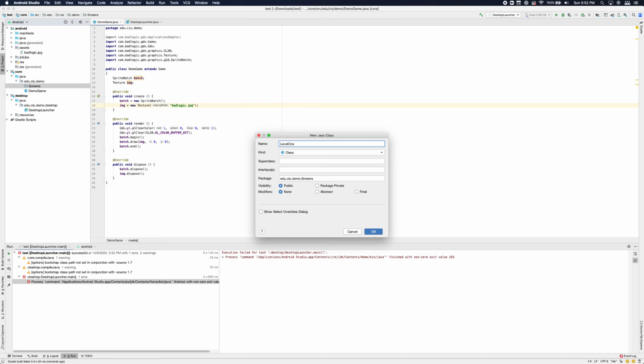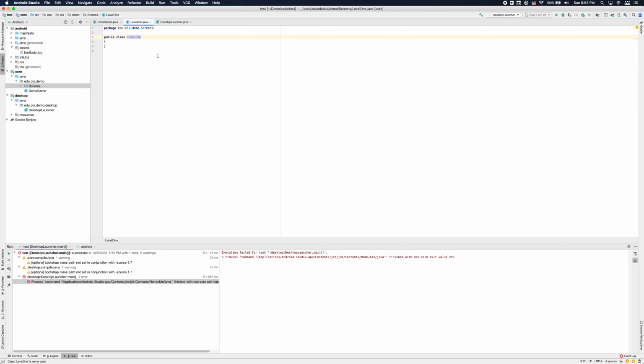I'm going to call it level 1, but you can call it anything that you'd like. You might want to be more specific and call it something like space or farm, or be even more creative and call each one of your levels by some other name that you make up, or you can just do what I did and do level 1, level 2, and so on. So let's go ahead and click OK, and we're going to get this class created.